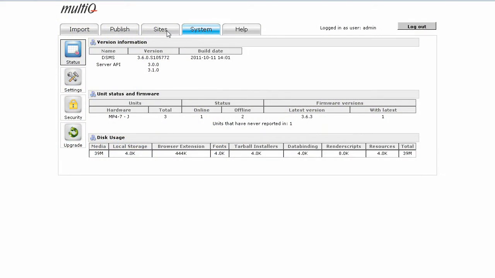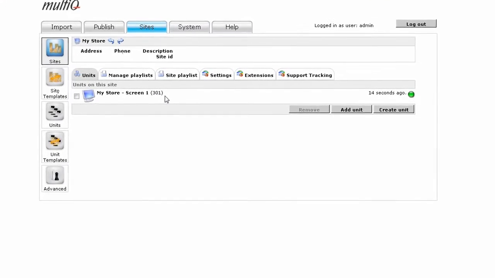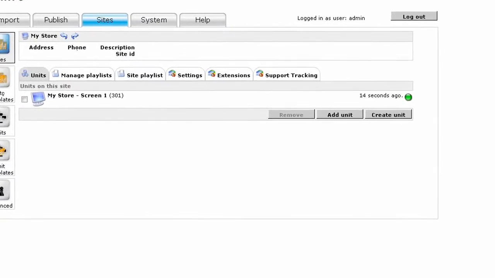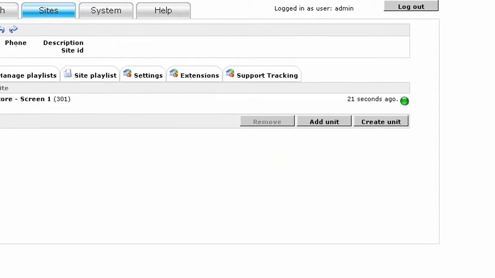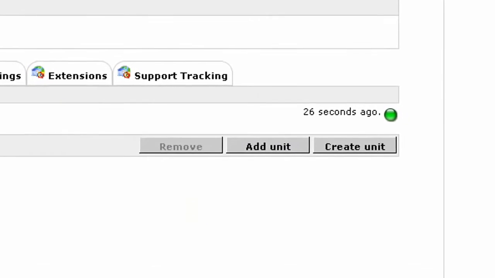Going back to the Management system and clicking the Sites tab and the My Store, you can see that the unit is reporting back to the Management system, so you know that it's been installed. By clicking the Update button in the web browser, you can see that the unit is reporting back.